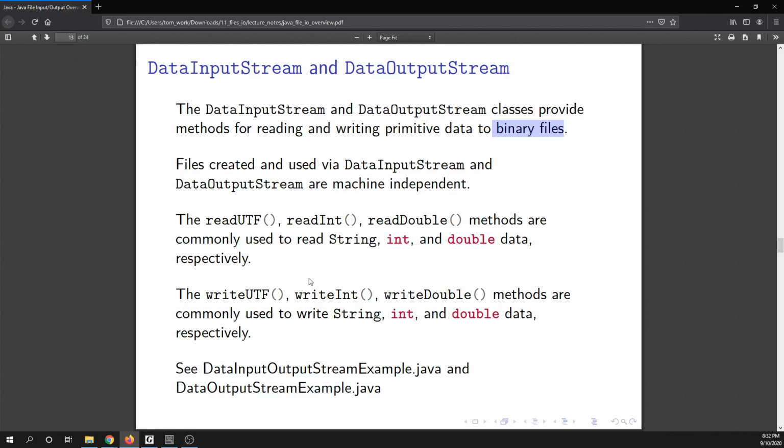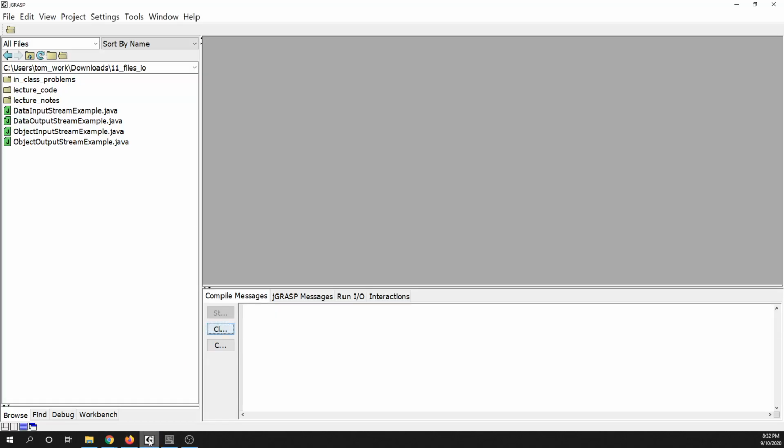All right, so in the data input stream class, there are three methods that we'll talk about: readUTF, readInt, and readDouble. Those three methods are used to read string, int, and double data, respectively. And then in the data output stream class, there are the writeUTF, writeInt, and writeDouble methods. Those are commonly used to write string data, int data, and double data, as you might expect.